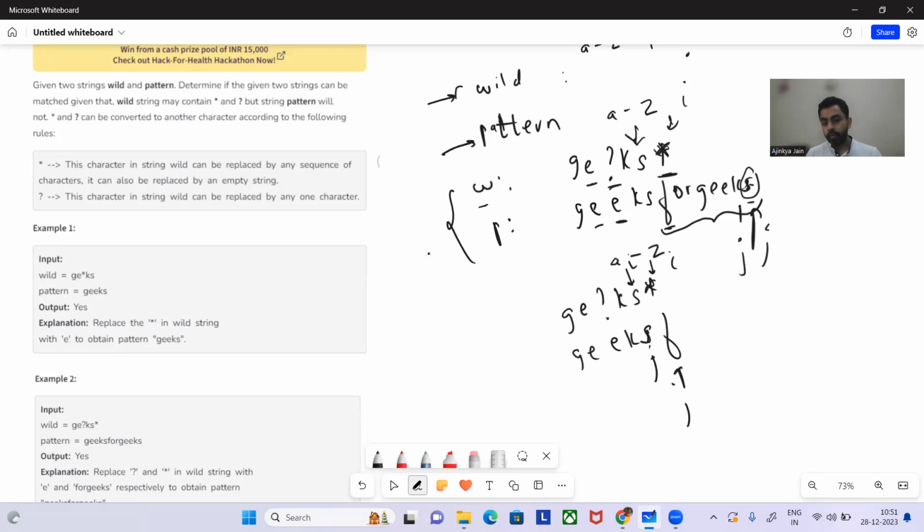Either we decrement both I and J in this particular case, or we decrement only J. So there are multiple permutations and combinations. When there are multiple permutations and combinations, recursion comes into the picture. Recursion and memoization, or the other approach is DP.